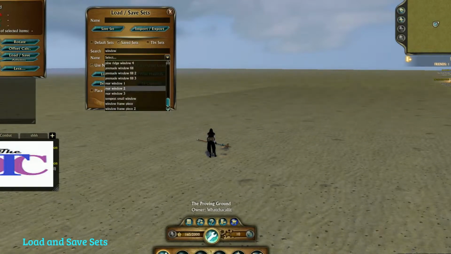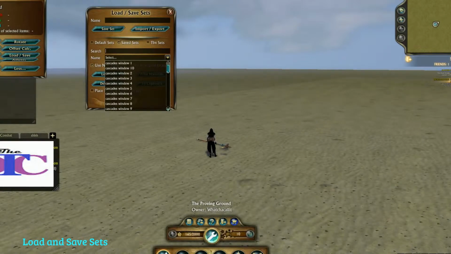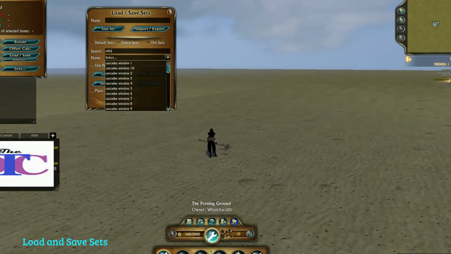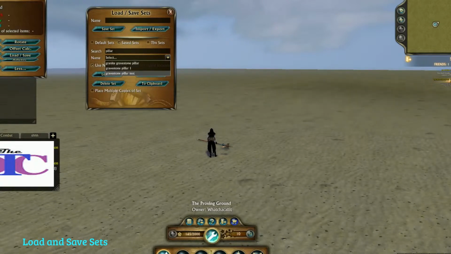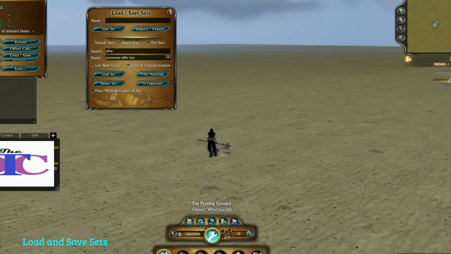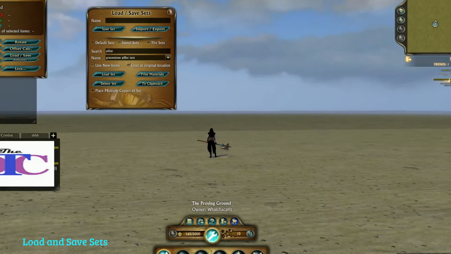Otherwise, you know, things might get confusing. So let's just try pillar. Okay, so let's load this at the original location and see where it is.